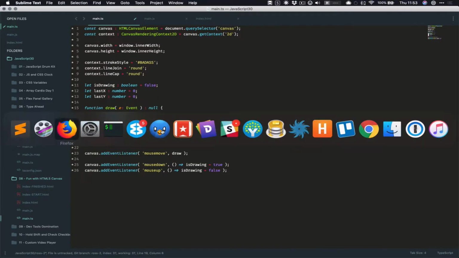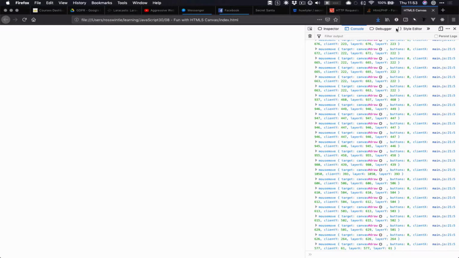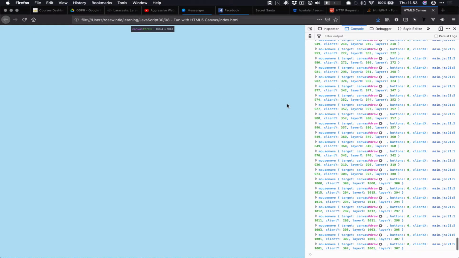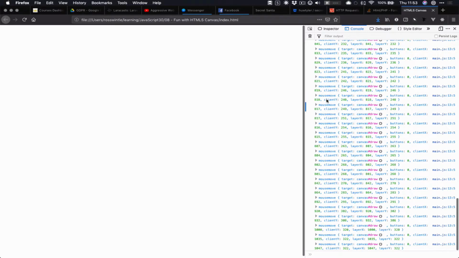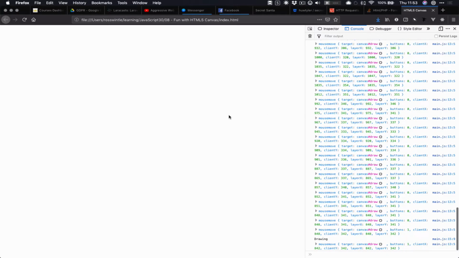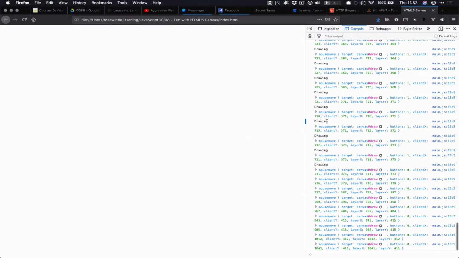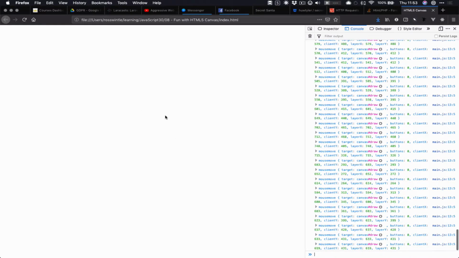We should be able to see all this working over here with my compiled code. Let's just reload. As I move my mouse around, you'll see my mouse move events are logged, and if I click the mouse, then the word drawing is also logged. So this is all working as it should.